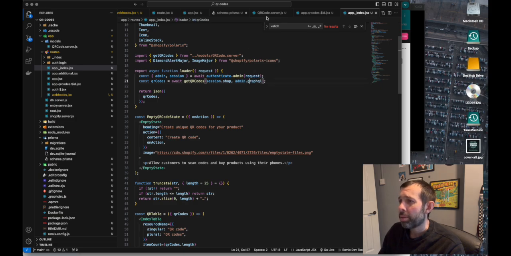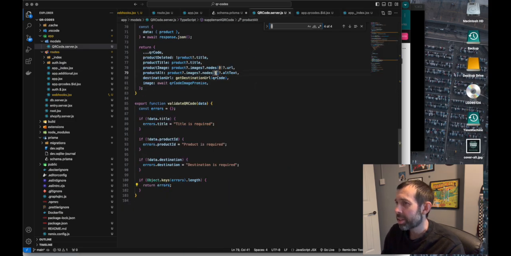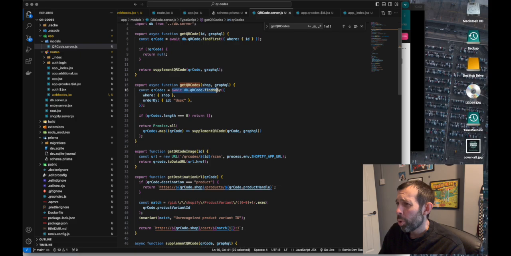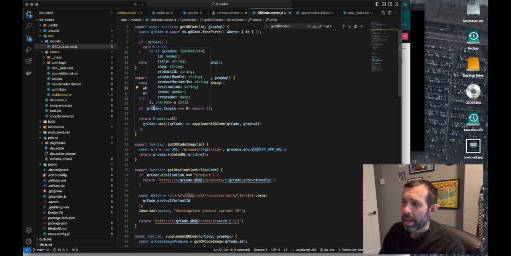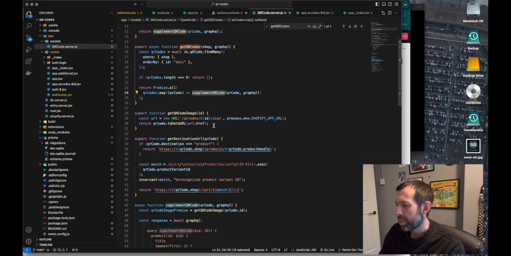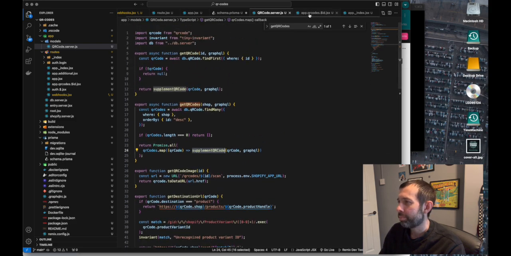And this runs from our QRCode.server. So this is the getQRCodes, which is here, and this gets all of the QR codes. It finds many where the shop is the shop name, and we order it by ID descending. This function says if we haven't got any QR codes, return an empty array. Otherwise, Promise.all QRCodes.map and supplementQRCode. So this is going to wait for all of these to run through this supplementQRCode function, and we'll see what this does in a bit as well.